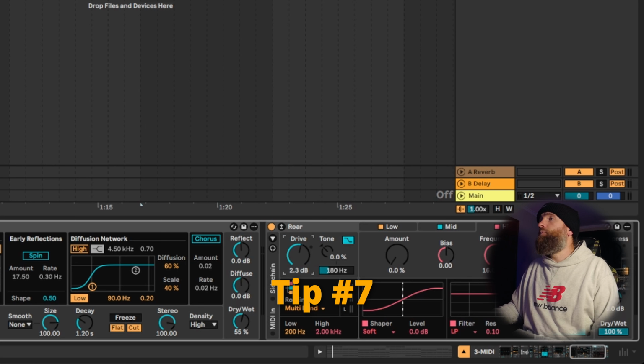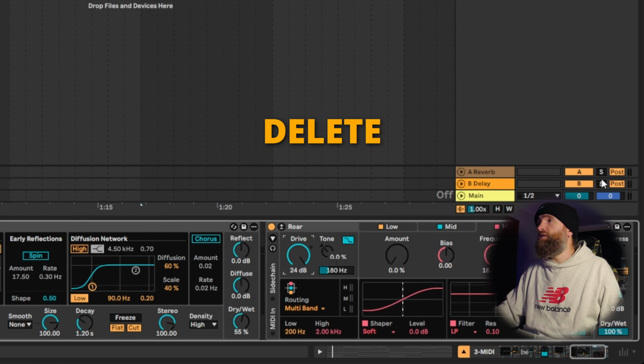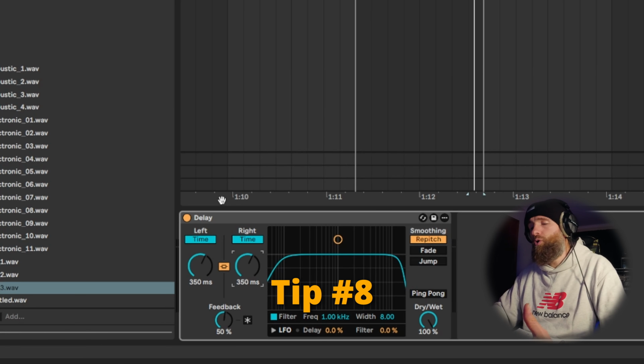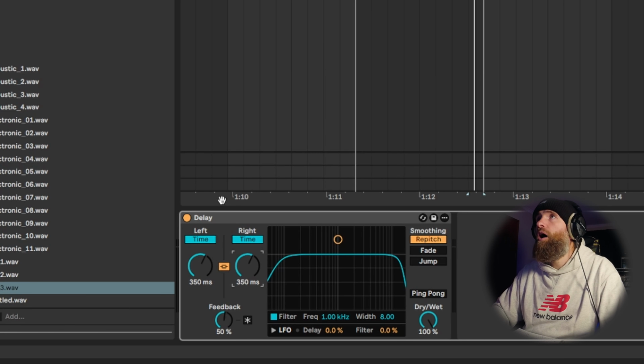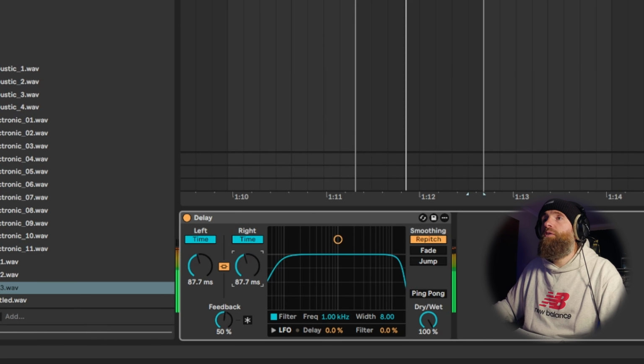Tip 7, if you've messed around with a knob and you basically want to revert back to default settings, just click delete and then that will take you back to the default. For tip 8, for a cool drippy kind of delay, have your delay and Repitch set to time, and then just automate your time dial.